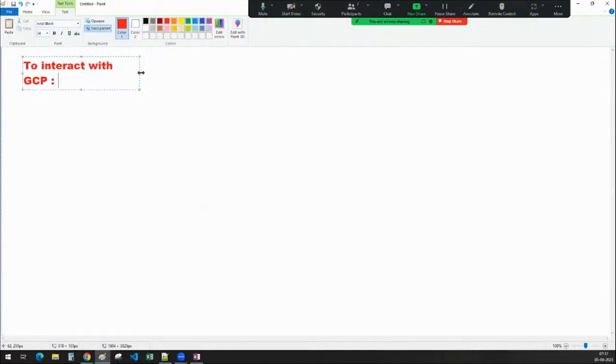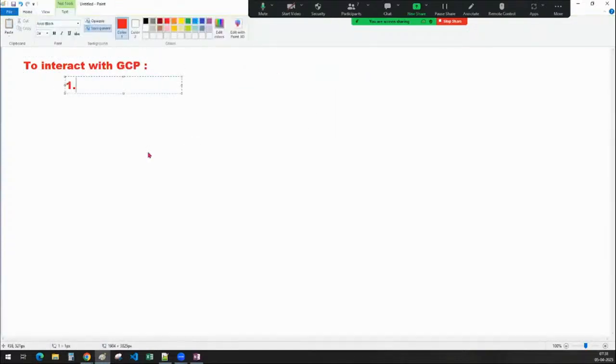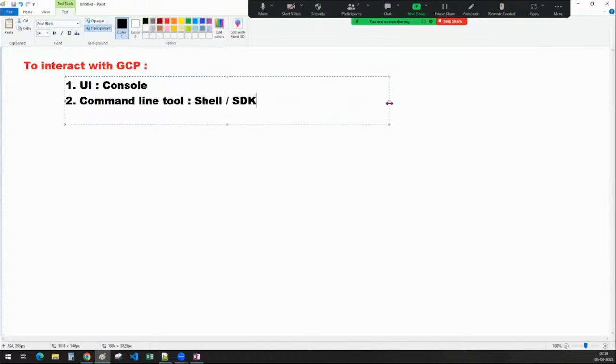There are plenty of ways. There are APIs, there are many things, but mainly as a developer, as a data engineer, we are going to focus on two things. One is the user interface, that is what we call the console. One more is the command line tool, that is your shell or SDK. These are the two ways that we can work with.